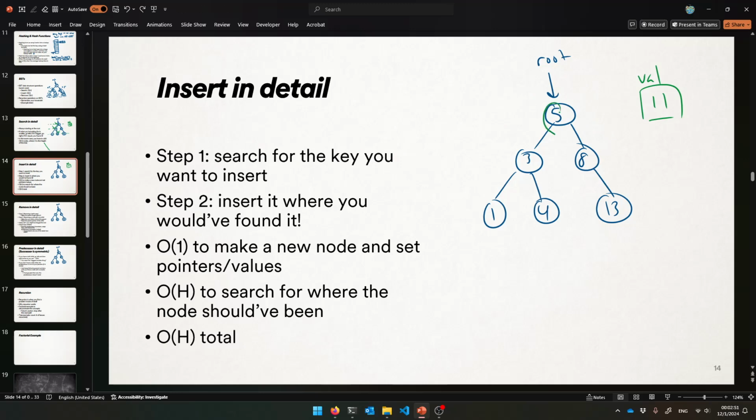So again, starting at 5, I'll go right because 11's bigger. I see 8. I'll go right because 11's bigger. I see 13, 11's smaller, and so I'll go left and, okay, there's nothing there. So this is where it would have gone if I could have gone left, and I couldn't because there's nothing there. 13's got to be the parent. You're just going to insert it where you would have found it.